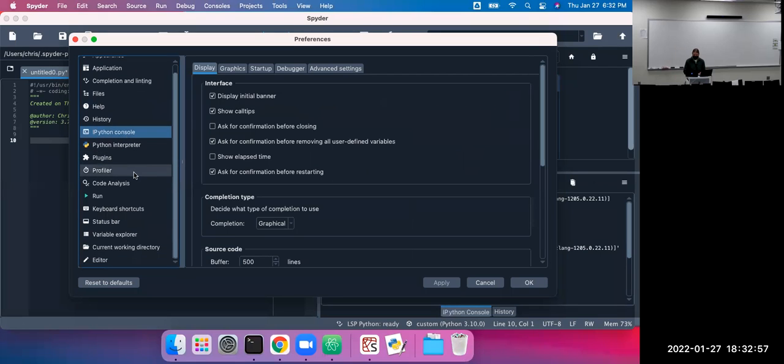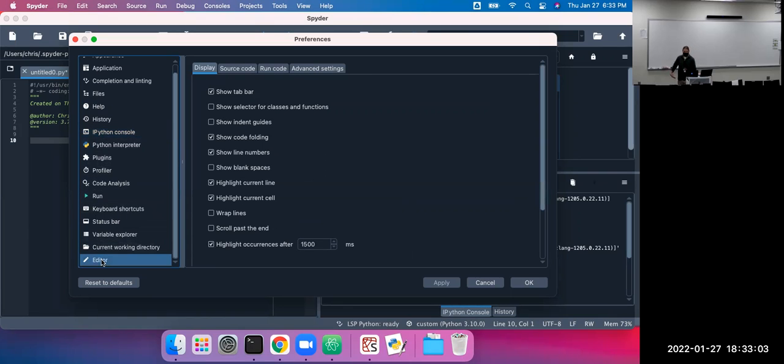Oh, wait, there's an idea. If we scroll down, is there an option for editor? Yep, way down here at the bottom. I just kind of develop some sort of method to look for stuff. So here in Spyder, it's under editor.